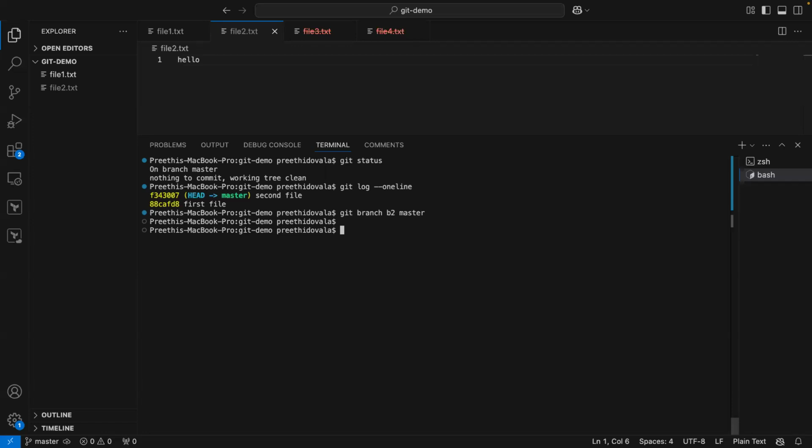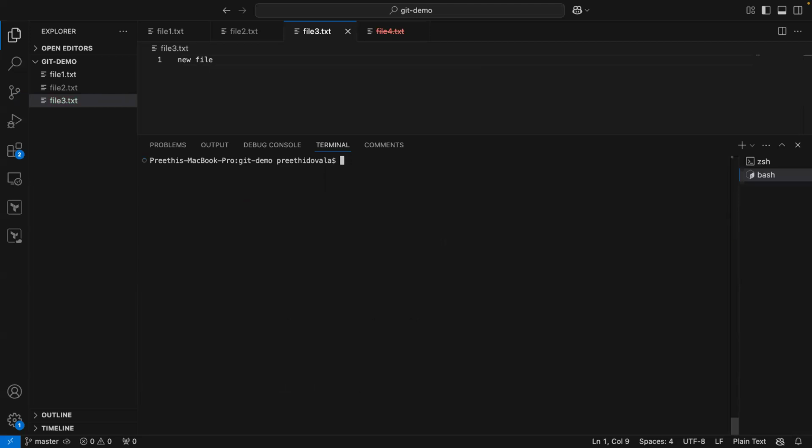All right. Now let's make some commits on master itself. I'm making one commit here, like file3.txt, new file, and add and commit on master. I'm adding this change. I'll commit the change, git commit -m on master. Okay, so the third commit is made here. You can see the log of master. Perfect. So will this third commit be available on the B2 branch?